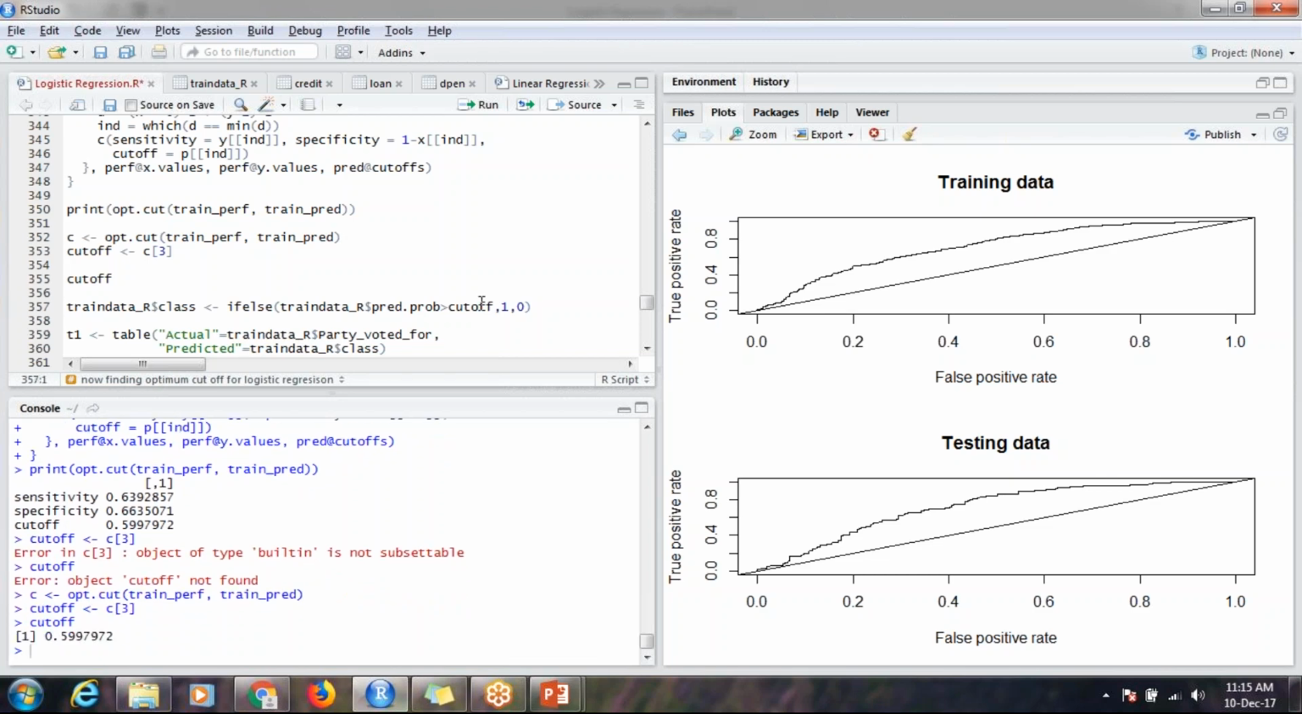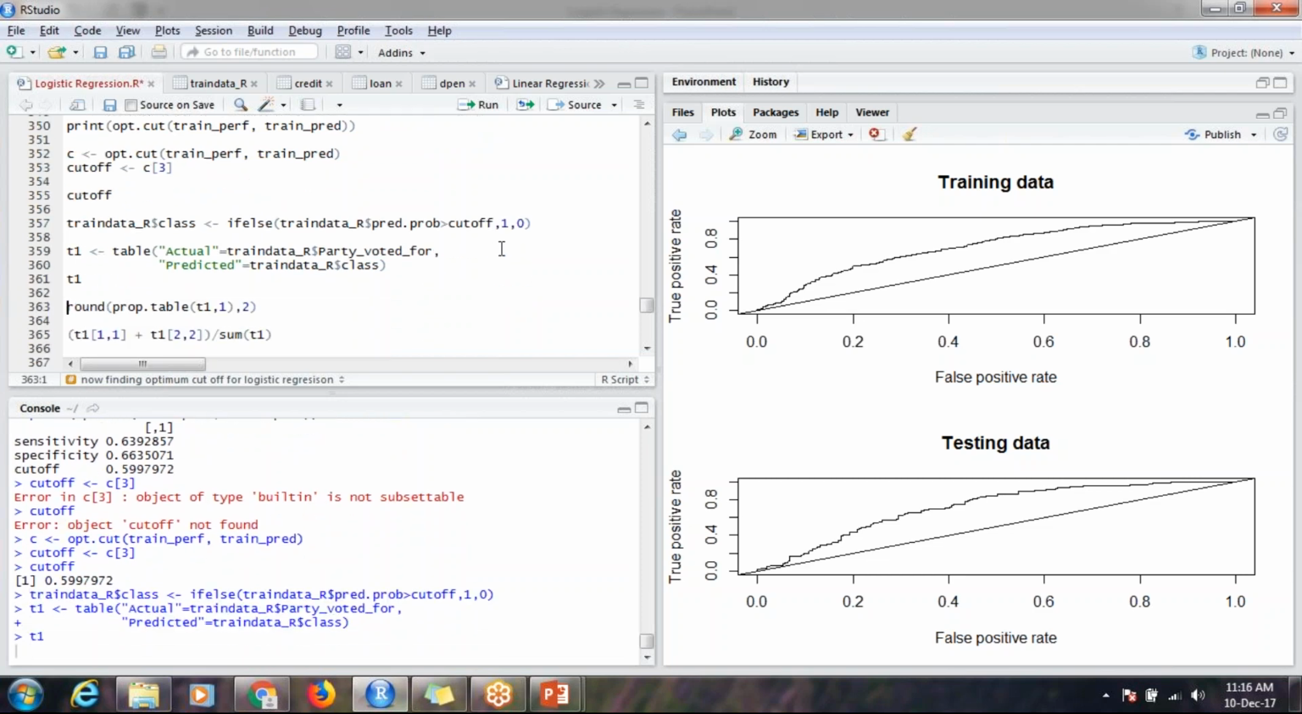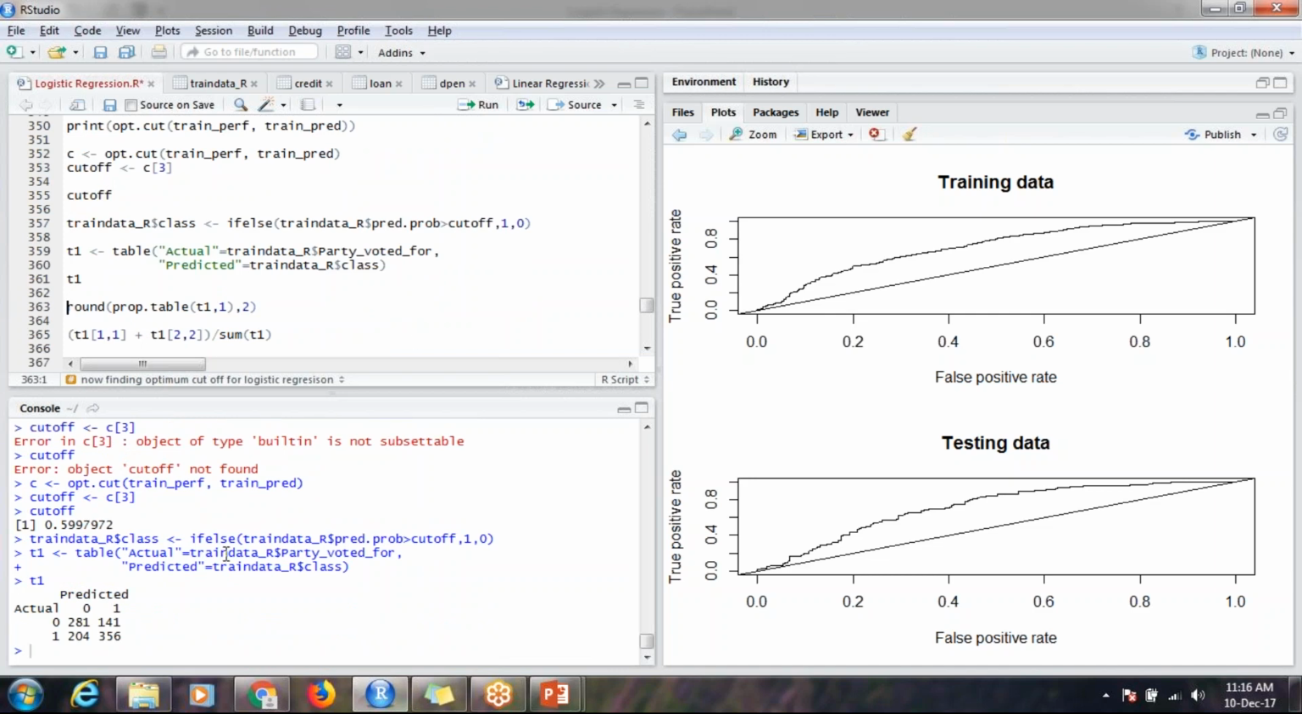If it is more than that cutoff, then one, otherwise zero. So this is what I have got with the prediction that I did. So predicted value and the actual. See, the kind of misclassification is quite high here. Though classification is also okay, but misclassification is quite high.